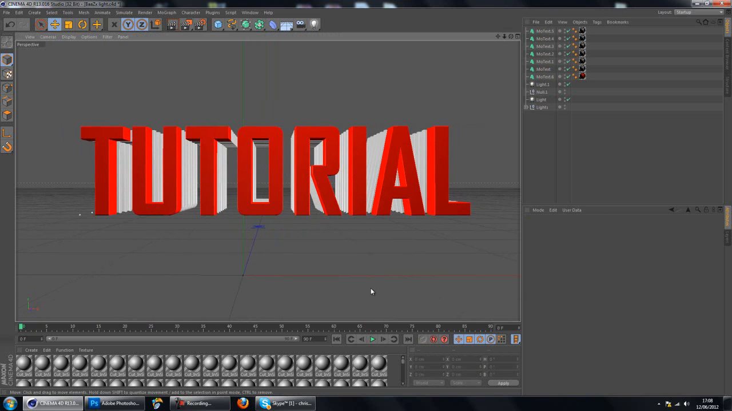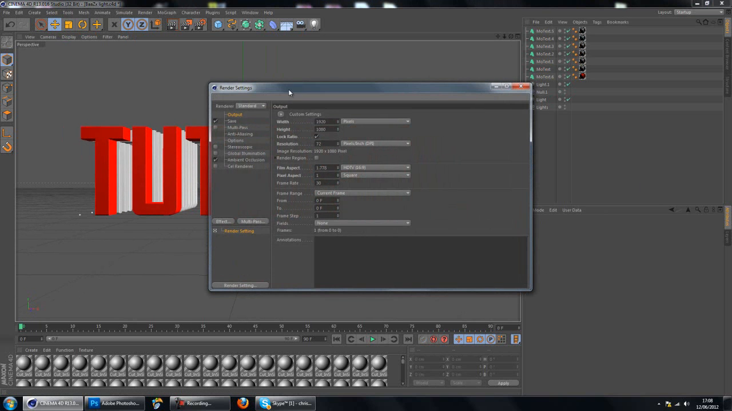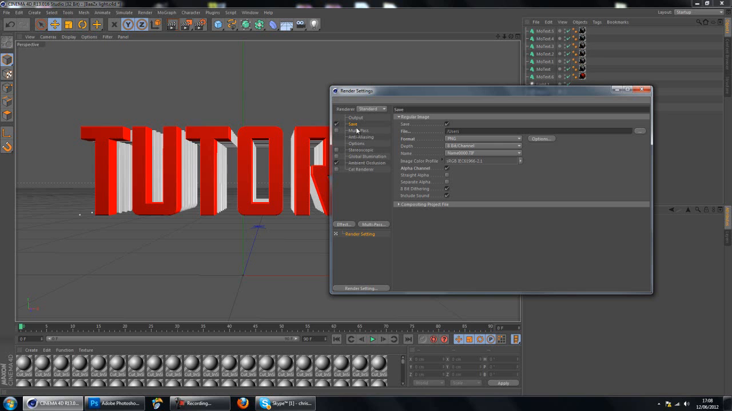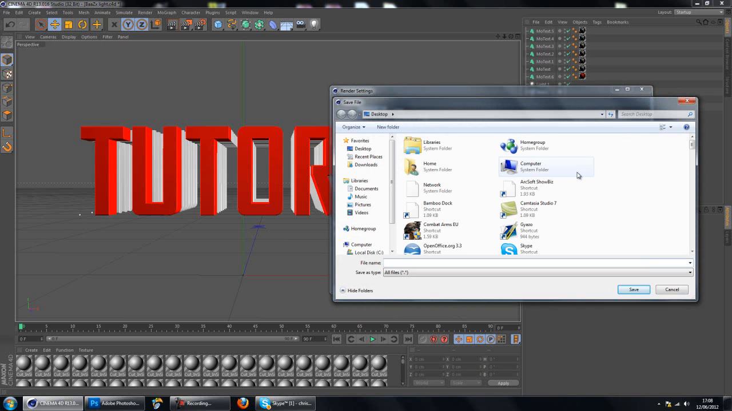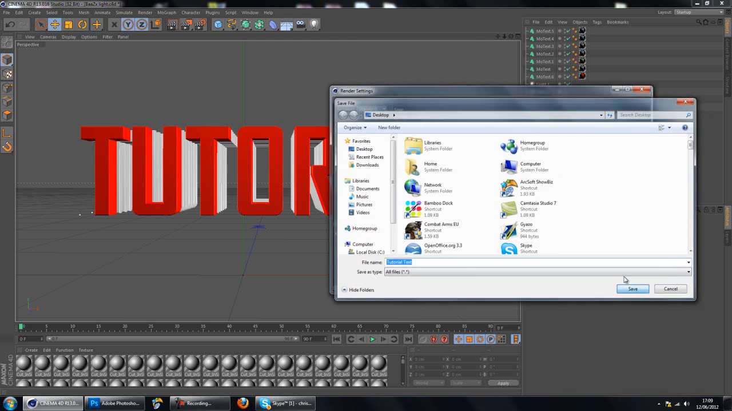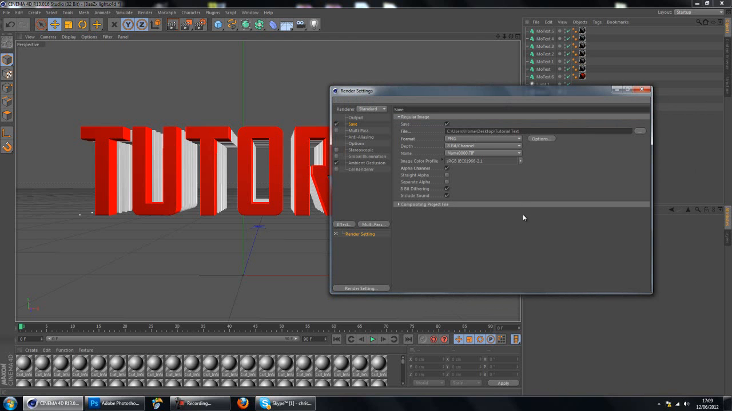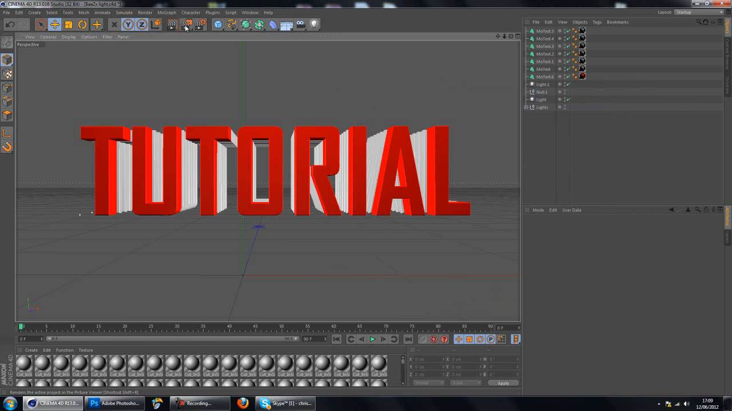And then you want to press Control B. This is while you've got your Lightroom open, so it'll have its own settings down here. Go to File, Save. I'm going to save mine as tutorial text. Save. And you want to save it as PNG. Then exit and start to render.